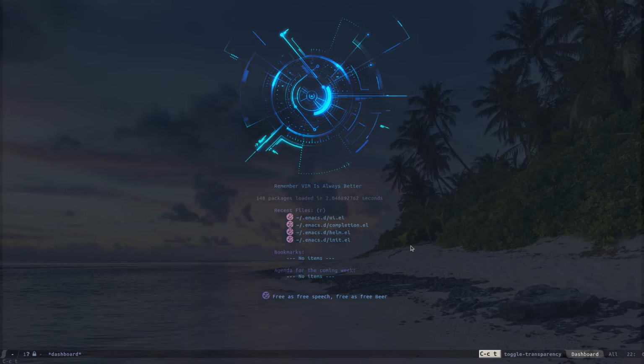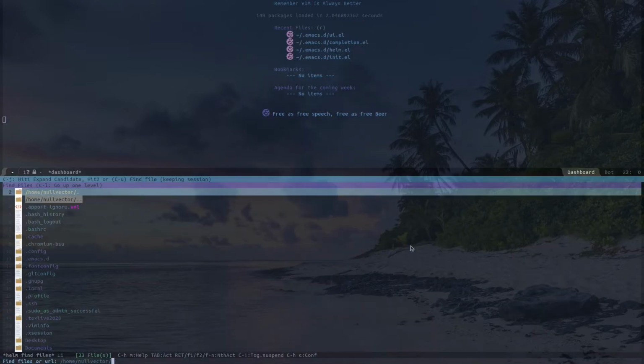In this video, I would like to introduce you to a very powerful package in Emacs. It's called Helm. Without wasting much of our time, let's begin. If I do a Control X, Control F, this is Helm actually. Helm is a framework for incremental completions.